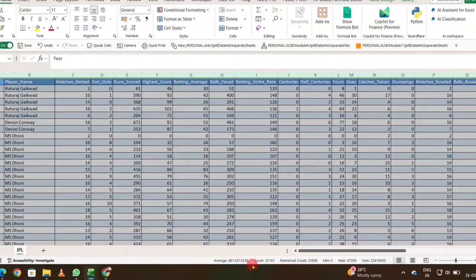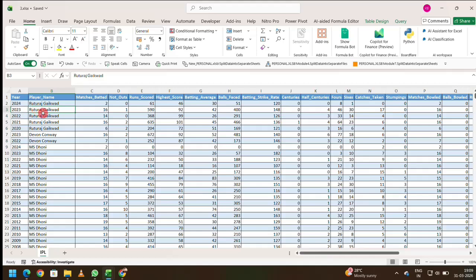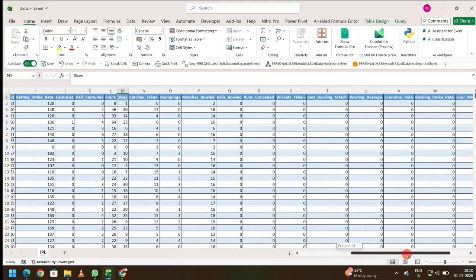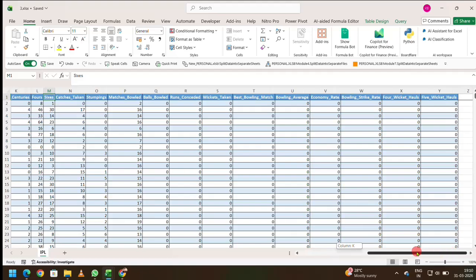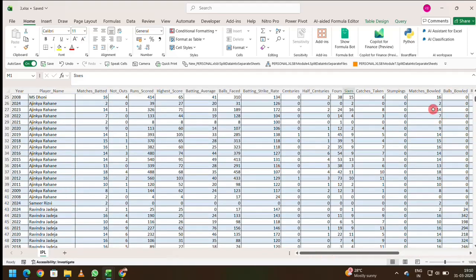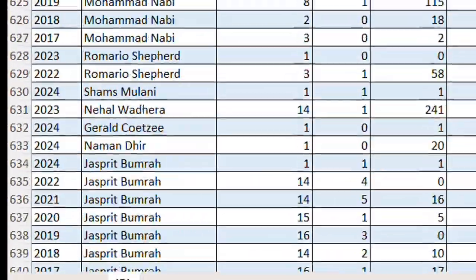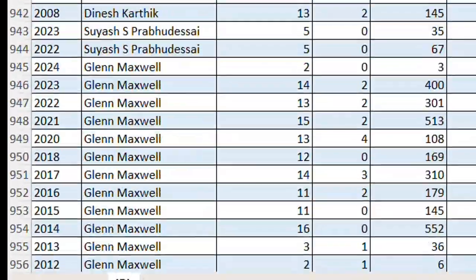Now this data shows, year wise, all the players who have played IPL, the number of matches they have played, the number of sixes, wicket keepers who have done stumpings, bowlers who have bowled and how many wickets they have taken, number of sixes, and all this different data we have. But imagine if we want this data in a different format.